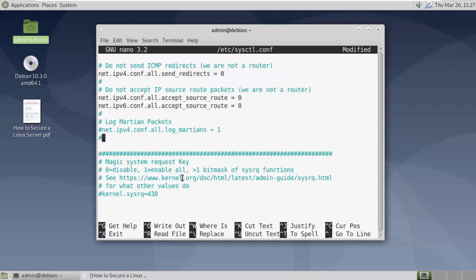And the final thing we want to do here is log all Martian packets. Martian packets are packets that we're not really sure where they're coming from. They haven't been blacklisted or whitelisted at the moment. So we want to be able to take a log of them, so in case an IP does get through for whatever reason, we're able to figure it out, and if we want to later on ban and block it.